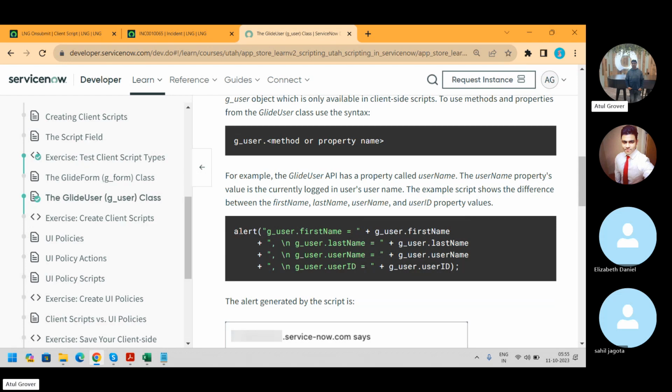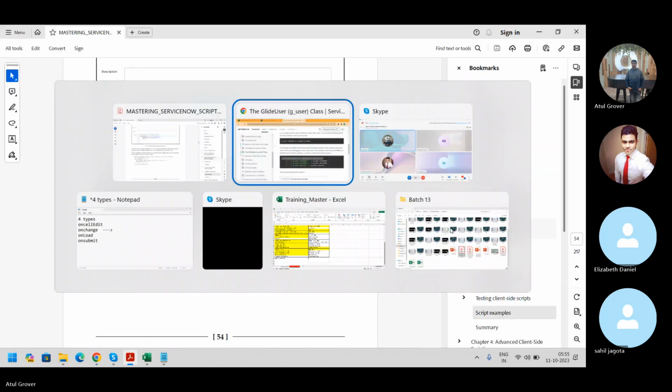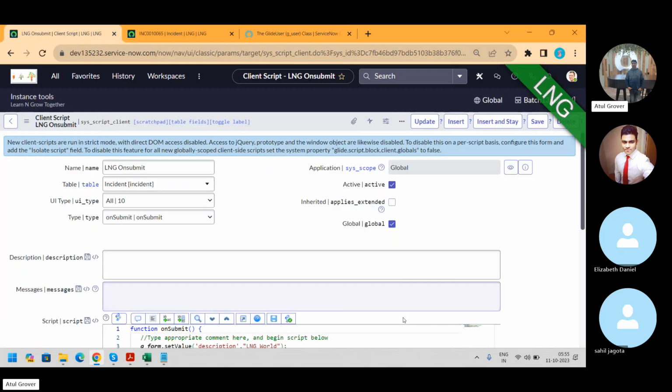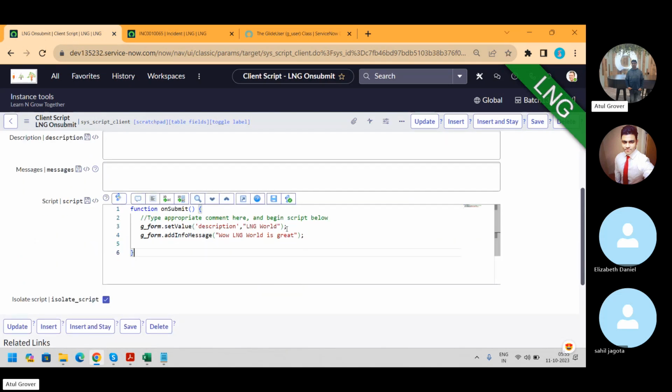So like this, if I copy this, go here and let's add this portion. G.user first name, this name. What I'm doing in the alert message is getting the first name and then displaying it. And now let's save.